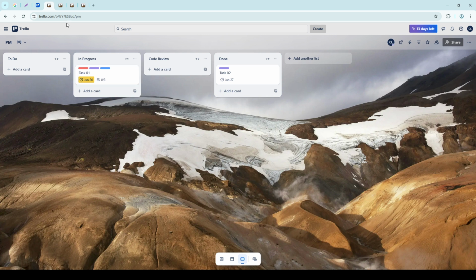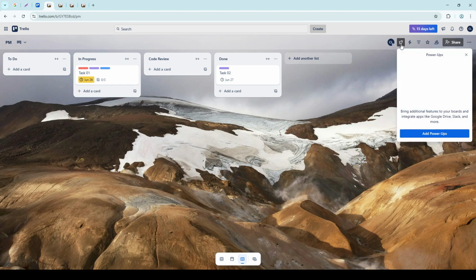For those looking to boost their Trello experience, you might want to explore Trello's power-ups. These are integrations that add extra functionality, such as calendar views or automation features. There are also existing project management templates you can use to streamline workflows, or you can create your own.